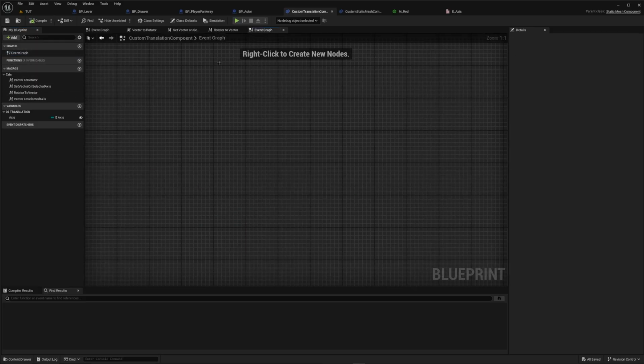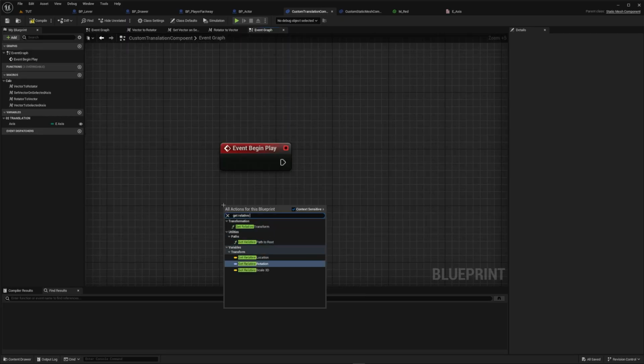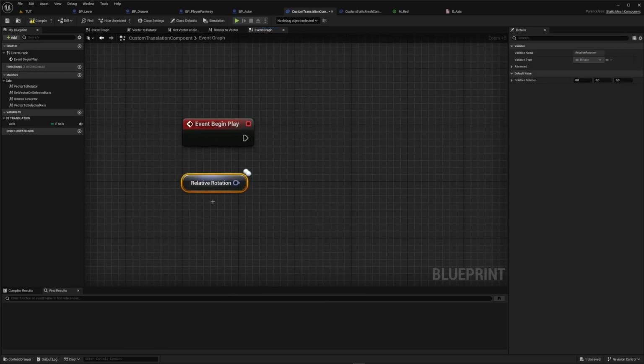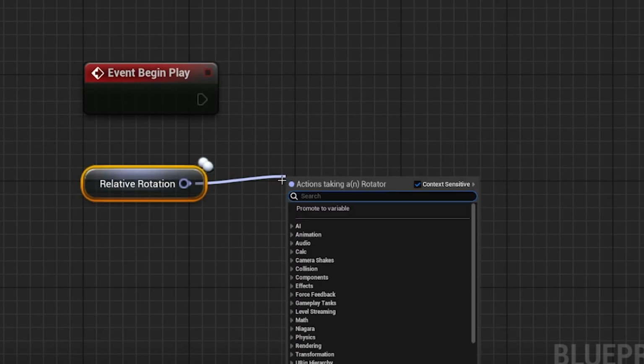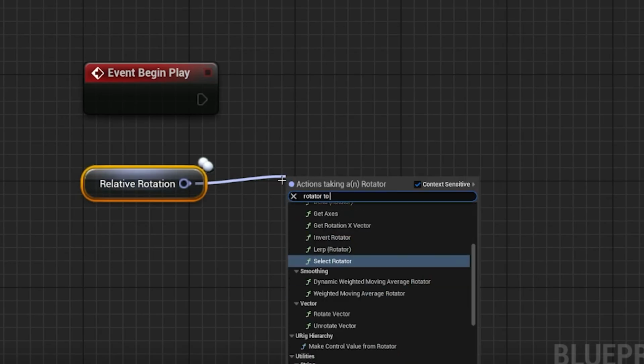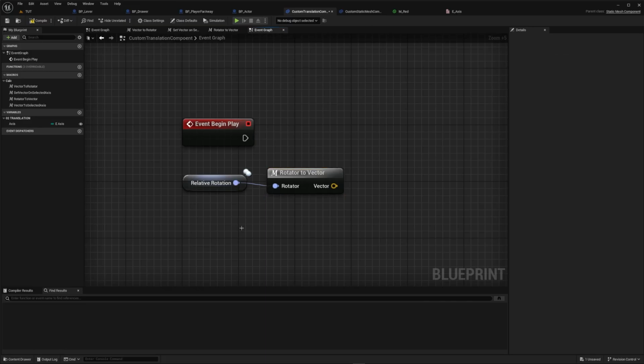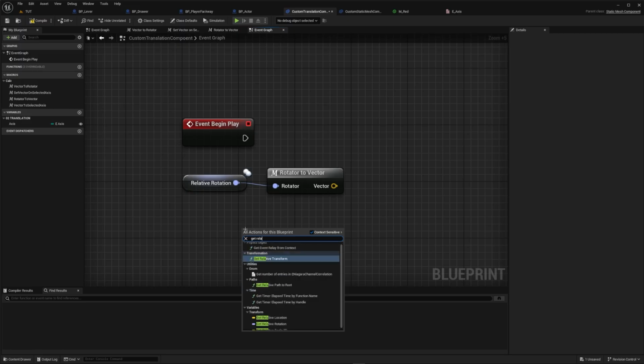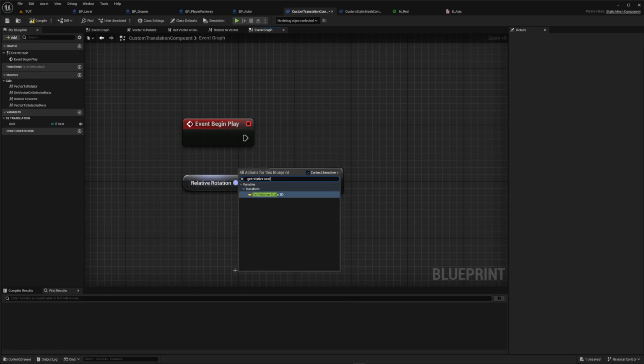We'll move on to our event graph. First, let's create the event begin play. Dragging out of there, we're going to get our relative rotation. We're going to convert that with our custom rotator to vector macro. We'll also get our relative location as well as our relative scale 3D.